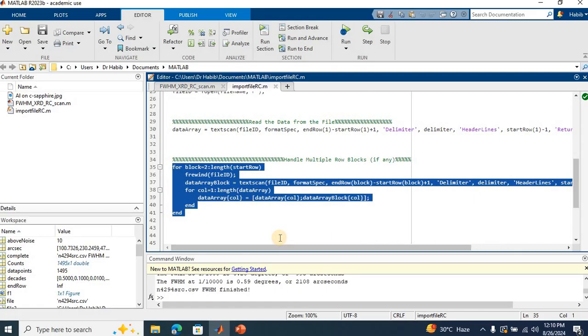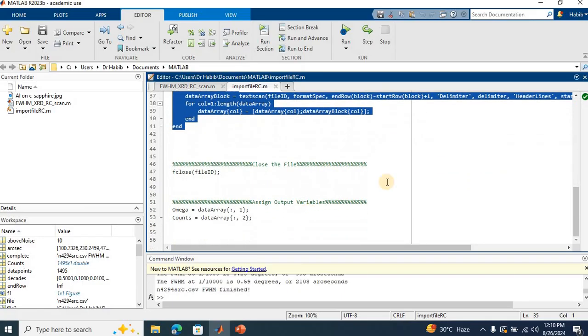This block handles cases where the user specifies multiple row ranges. If there are multiple blocks of rows to be read, this loop iteratively processes each block. It repositions the file pointer to the start and reads each block of data, appending it to the existing data in data array. This ensures that all relevant data across different row ranges is captured.